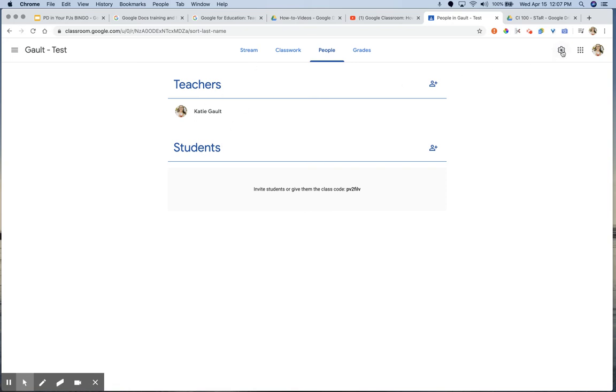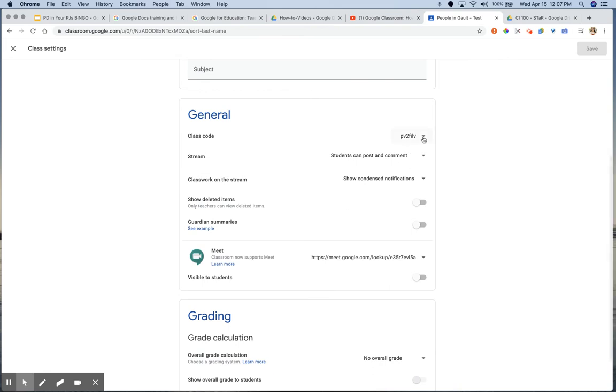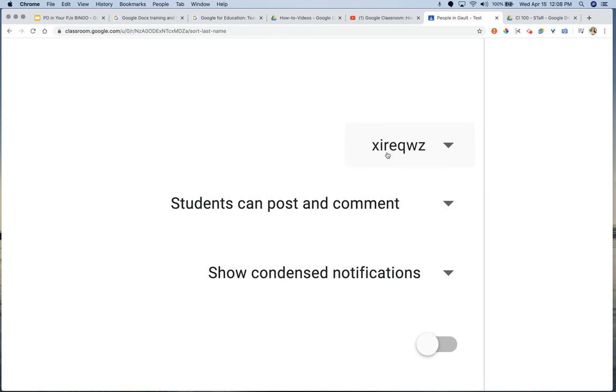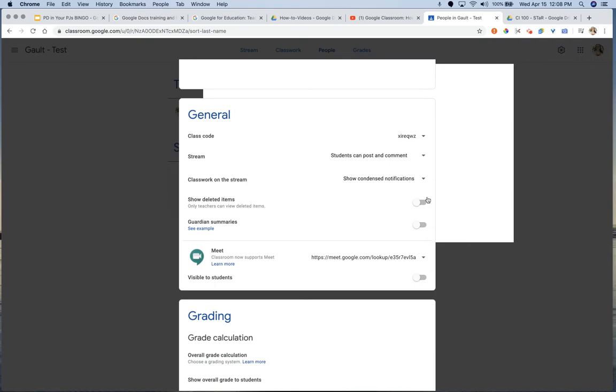You can also click the gear and always change any of this. So at the beginning, you can change the name, any of the information there. You can get a new class code, so you can disable it so no one else can join, or you can reset it and it just makes a new series of numbers and letters. I've only really had to do that if, for example, the numbers and letters kind of came out to be something that was mildly inappropriate, depending on your grade level. You can also copy it and paste it into a remind message or a class dojo or whatever the case may be.